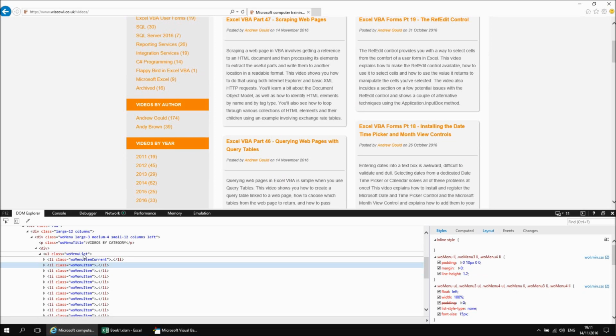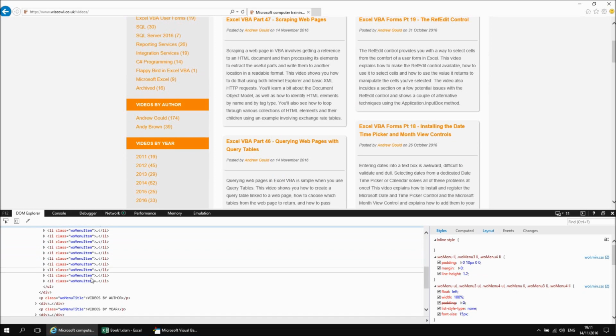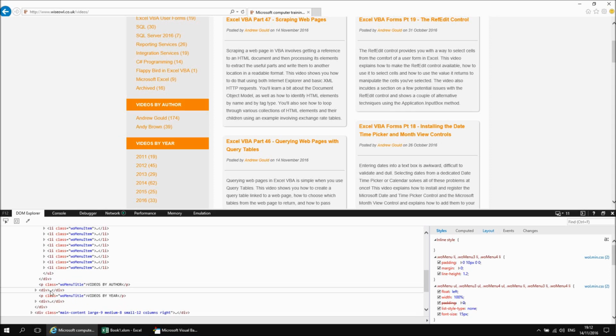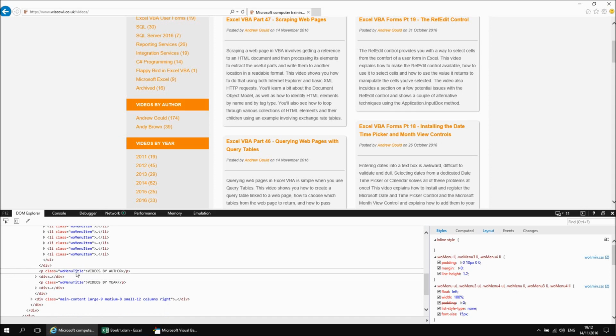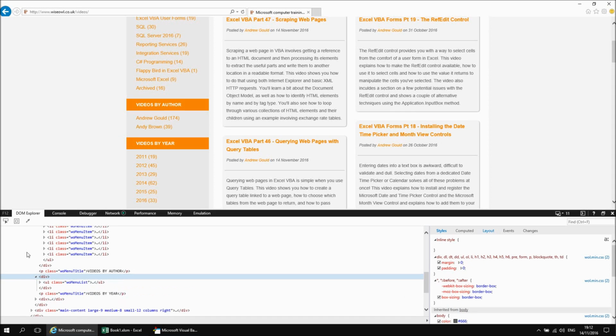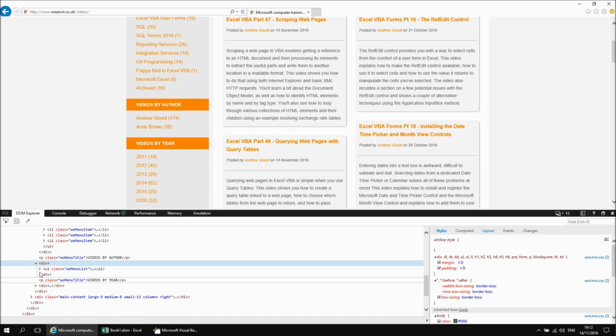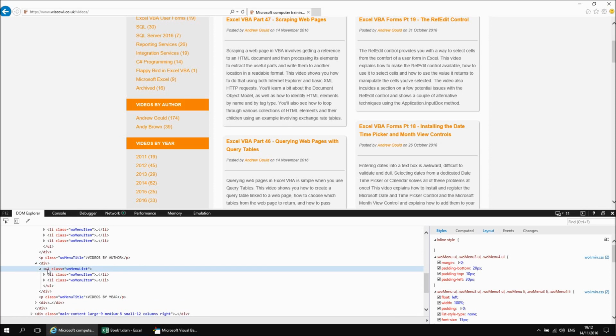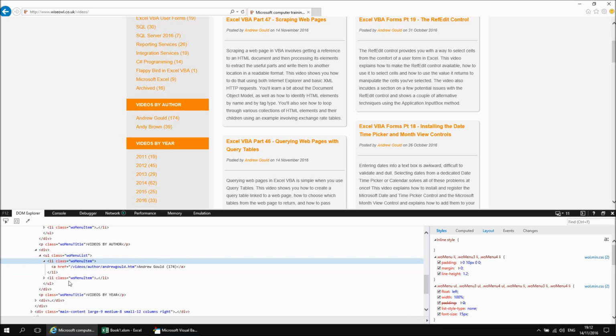Rather than looking at all of the WO menu items, the problem that we've got here, of course, is that these things correspond to the same class, WO menu item. If I expand this class menu title inside the DOM Explorer, I'll find another menu list, and inside there another unsorted list with items whose class is WO menu item, and they correspond to the authors, and then another one further down for the years. What I'd like to do is prevent that from happening.